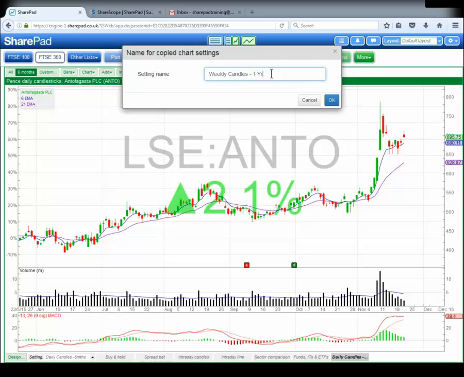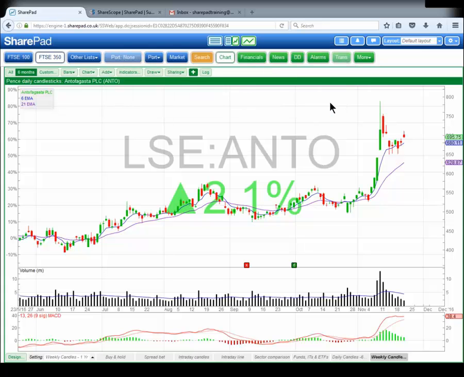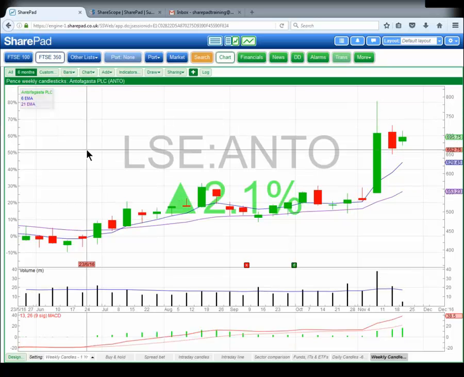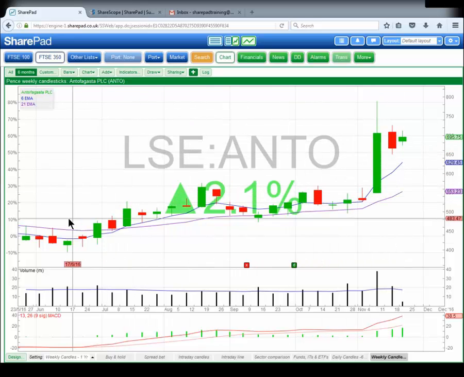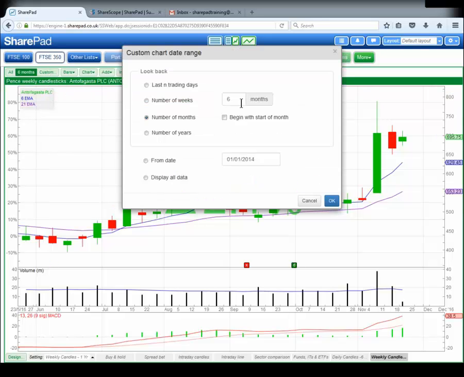1 year. I'm going to click on OK. So now if I go to bars, I can change it to 1 week. And you can see now why I indicated it be 1 year, because weekly candles on a 6 month chart, you don't actually draw that many candles. So let's go to my custom range and change it to 1 number of years.